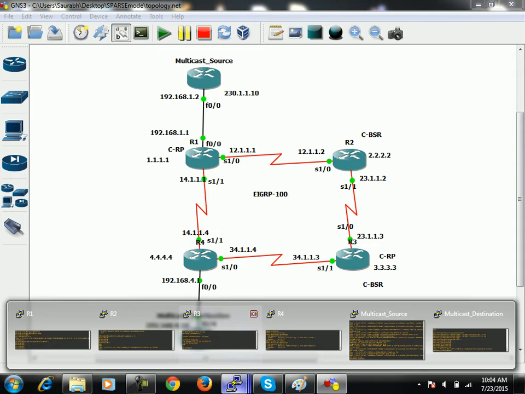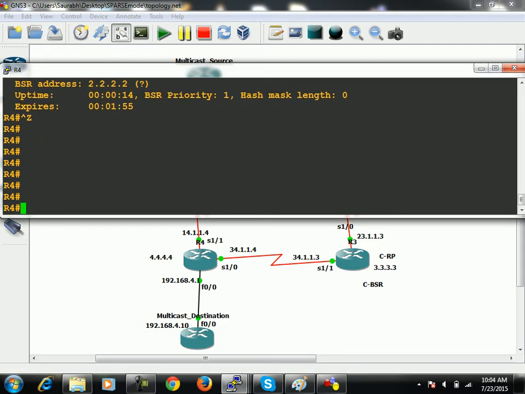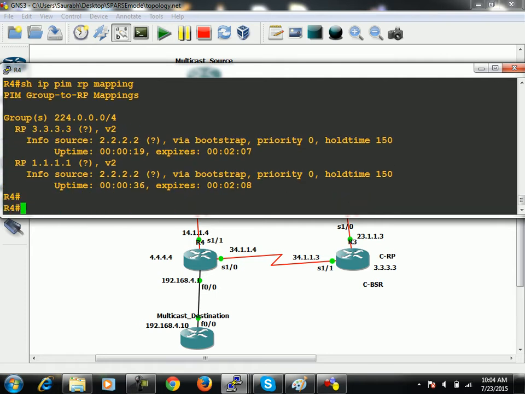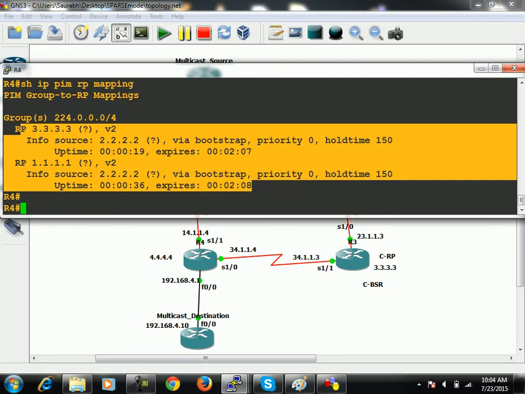Now move on to R4 and run show IP pim RP mapping. Both of them are coming, but finally this end router will elect any one out of these two RP addresses. Right now 1 and 3 are both working as an RP, but any one of them will be elected as RP, right?